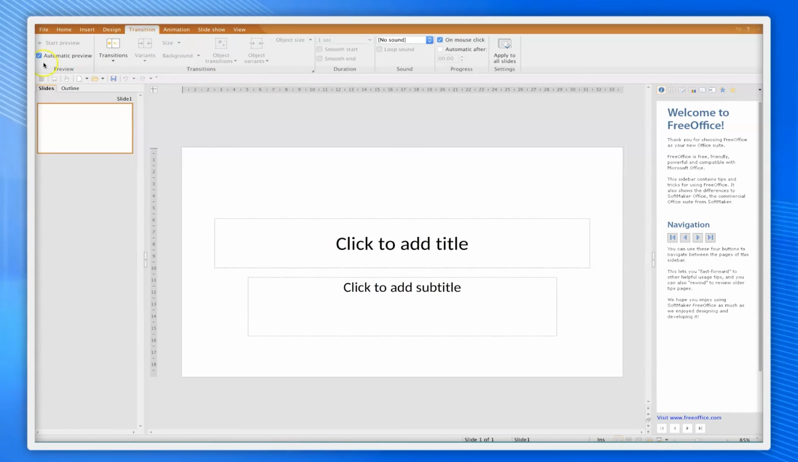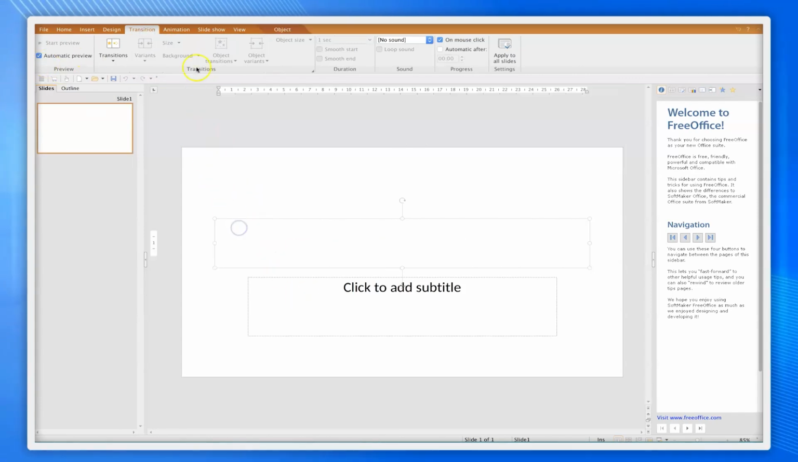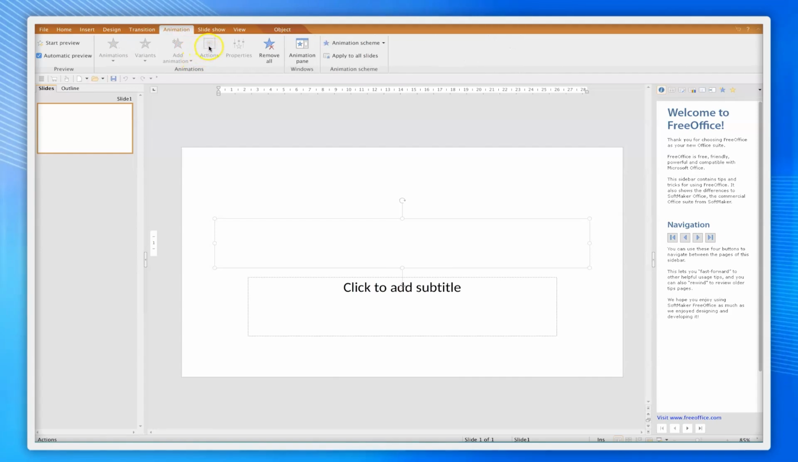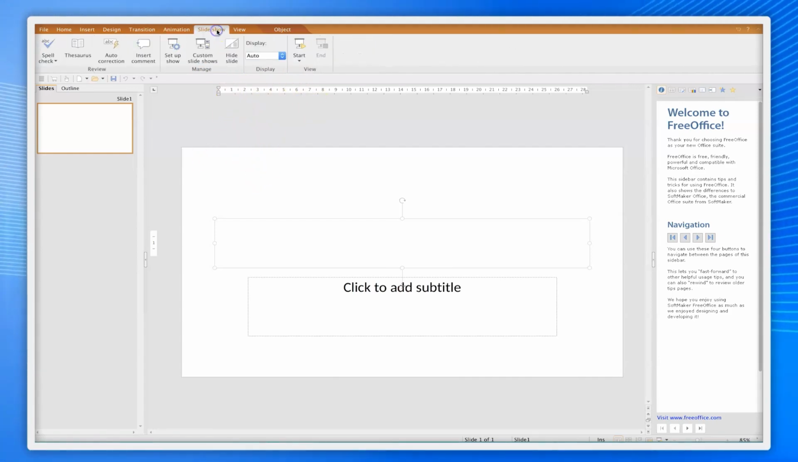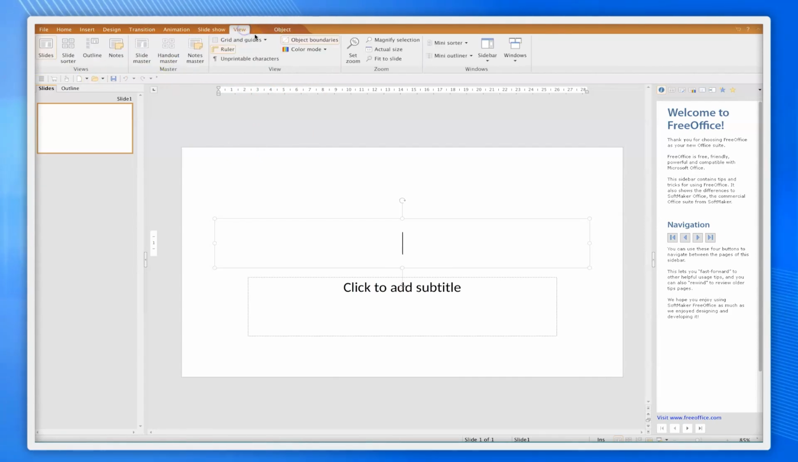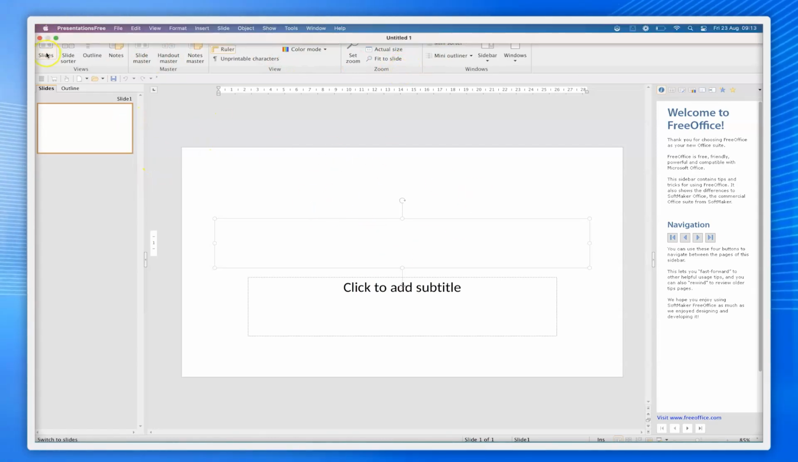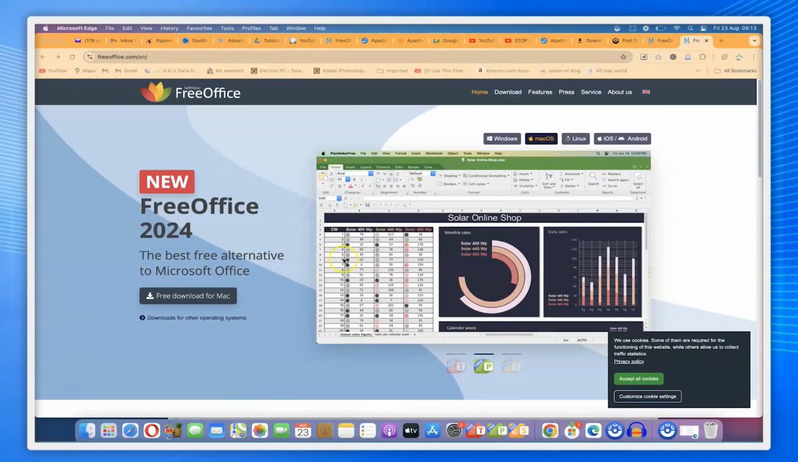You have transitions of different types. In cases if you want to insert transitions, you have animations of different types when you want to animate, and then you have slideshow option. You can set up the slideshow from here and so on. Have view options, you can change and enable different kind of things. So this is very basic, and this is one of the best ones that I have used, and I really enjoy it.